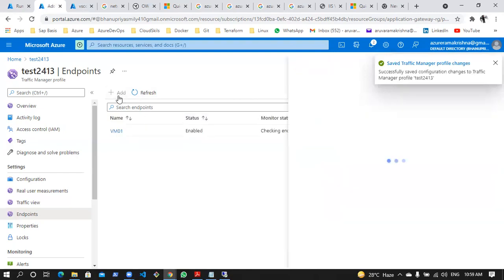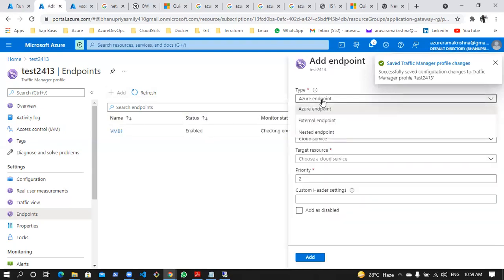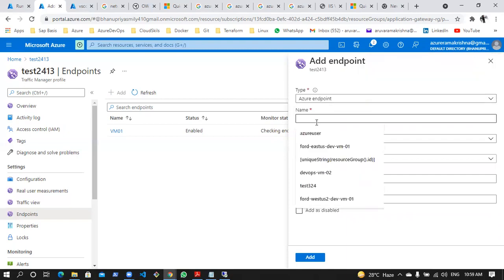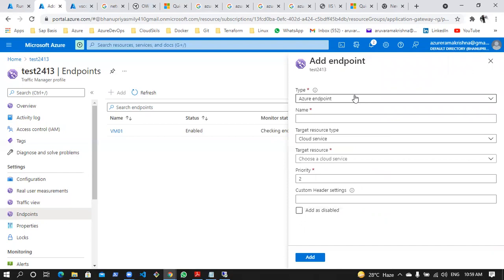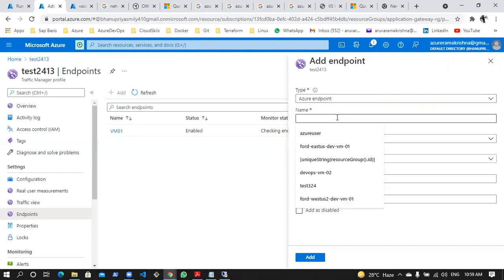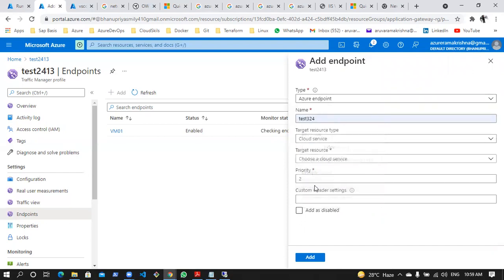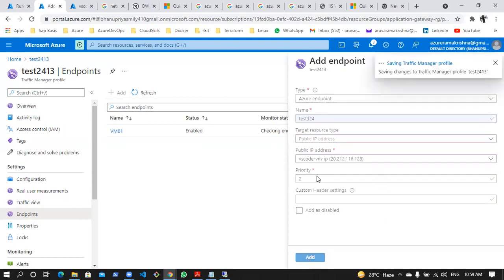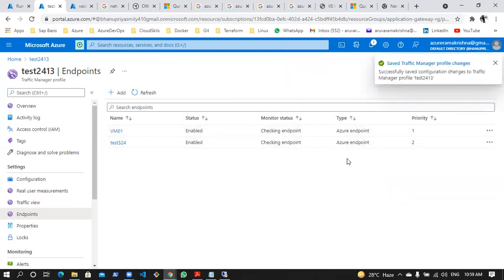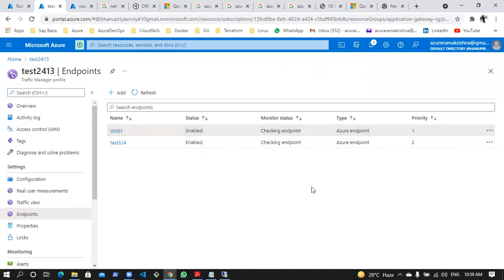Similarly, I'll add one more endpoint here. One second, guys. Let me give a different name here, and I'll go with the public IP and choose the VS Code one, and I will give it priority 2. So when I try to access these two web servers, the traffic will be routed to the web server with the highest priority.